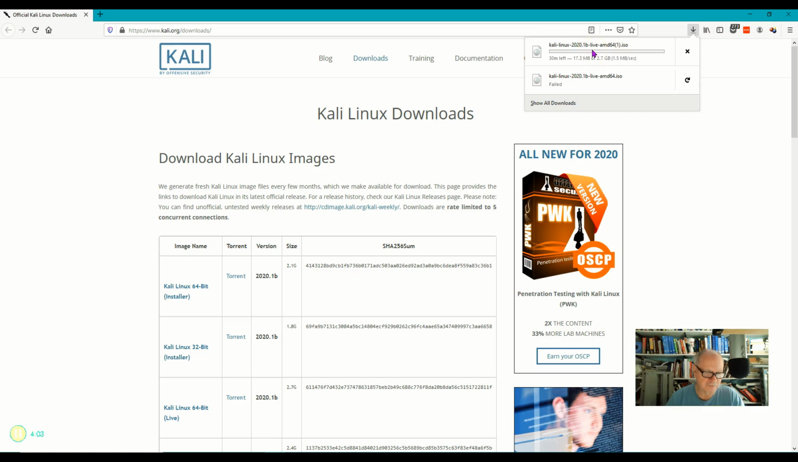In the meantime, I'm just going to mention how the live version works and why we're using it. A live version of an operating system is one that normally you would boot from a DVD or a USB, and you bypass your own operating system and boot right to that disk. The downside is that you can't write to it. Normally you wouldn't want to run an operating system that way except to perform some particular task.